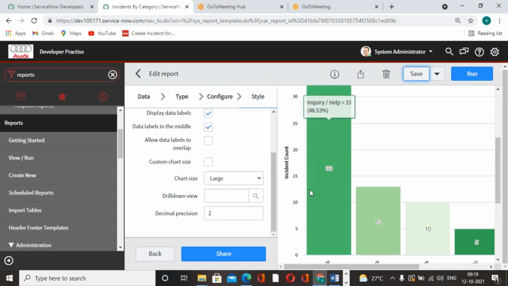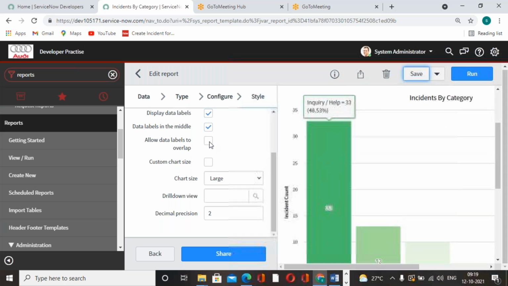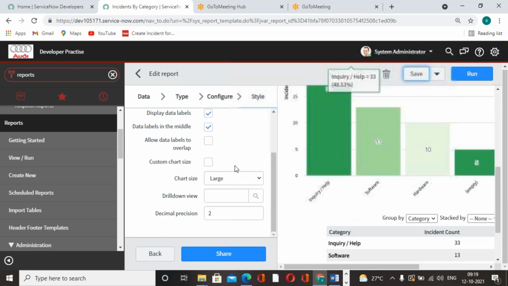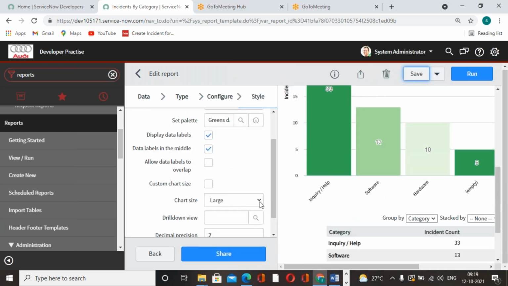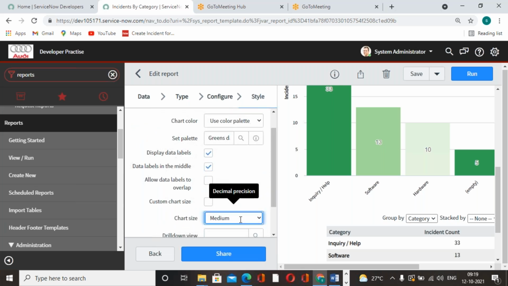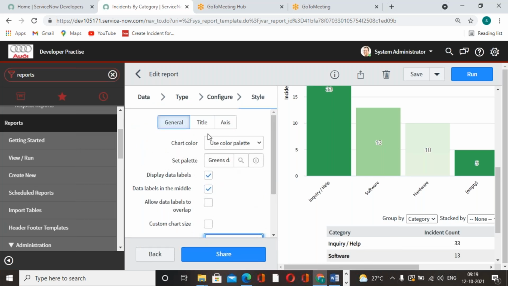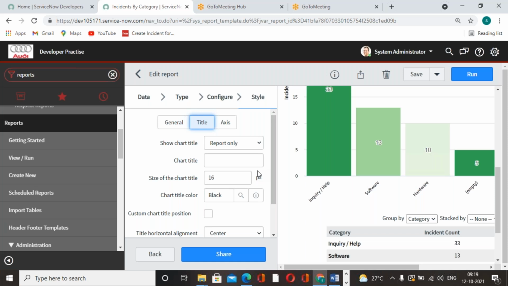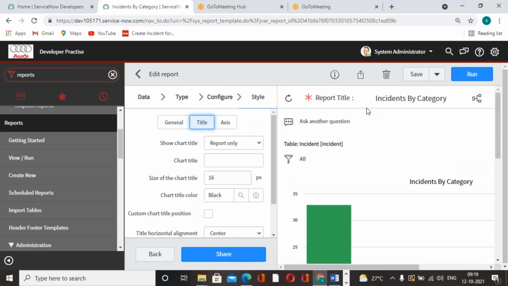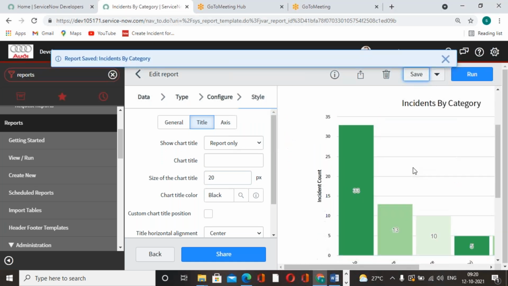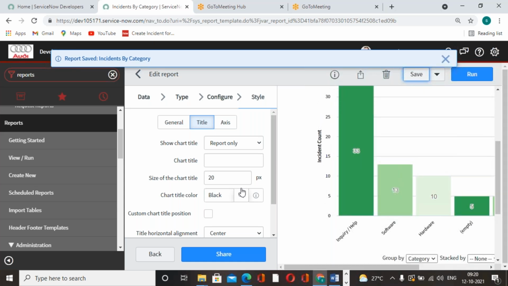So why are you going to add the data labels? It's very easy to understand how many tickets are in each category. The group by field is category, right? Okay. So in case you want to increase the chart size, you can increase the chart size also, and drill down, decimal point, everything you can select. Okay. And the title: the report title, and the size of the report title. So this is the report title, right? It's count by category. In case you want to change the size of the chart title, suppose I am giving size 20, see, the size of the chart title changes.